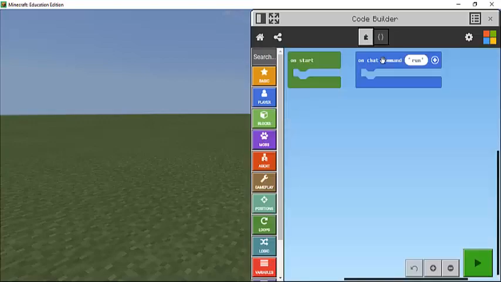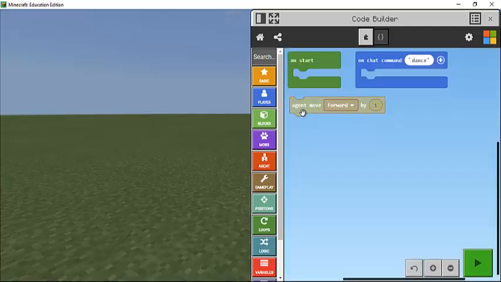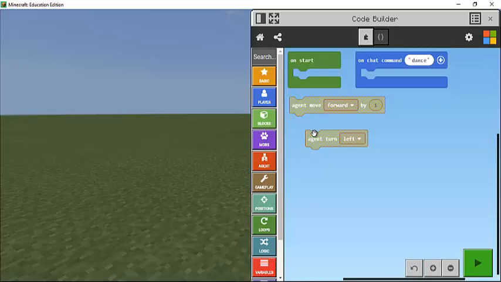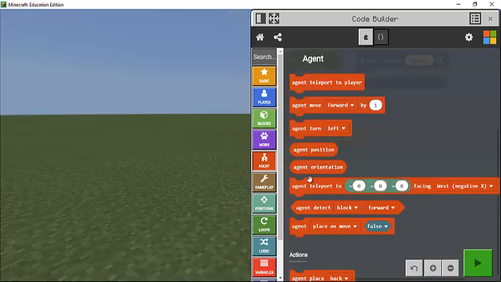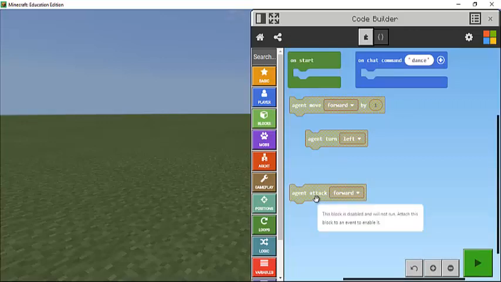Now the first thing we're going to do on our chat command here, we'll change that to dance. So on chat command dance. And then we're going to go down to our agents option here. Now we've got loads of different things we can do to get the agent to move. So for example, we could have it move forwards. We could have the agent turn left. Attack forward as well, which is down here. So attack forward, move right.